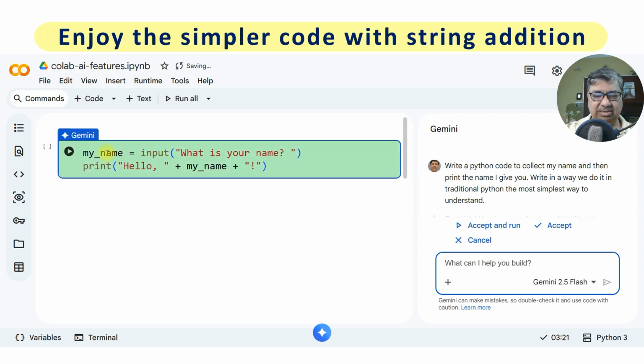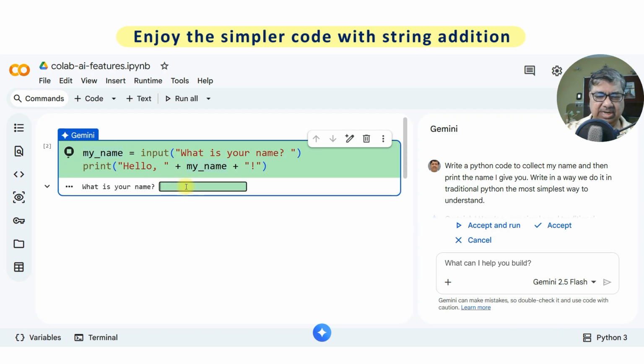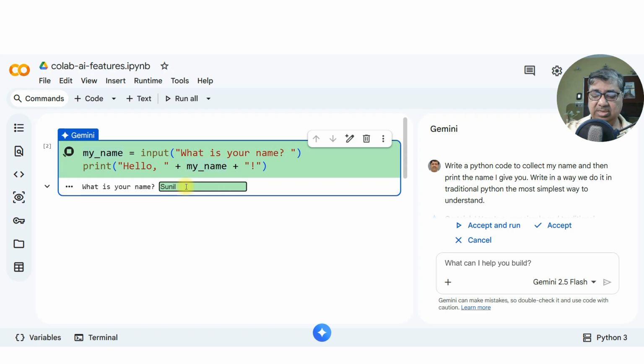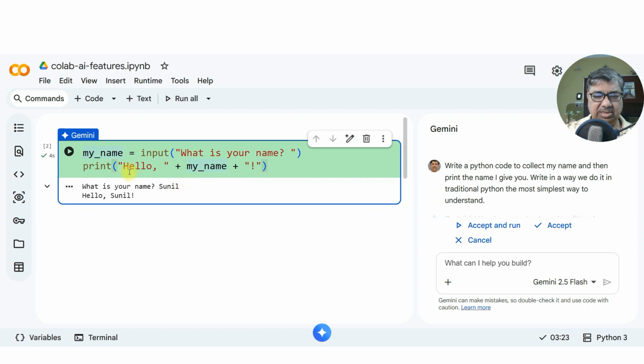So it is working. I am sure it should write the code I am desiring. Yes, it has taken my name as an input string, and then hello plus my name plus an exclamation character. Let me run this. I can type my name here. This is much simpler to understand. Just an input collected as a string into my name variable, then the hello string, then a string concatenation using the plus operator, then my name variable directly put here. Earlier I was using an f string, and the concatenation character again with the exclamation character. So hello Sunil it has printed.